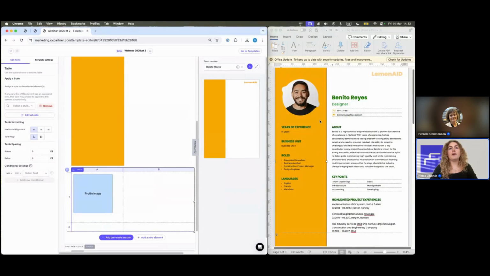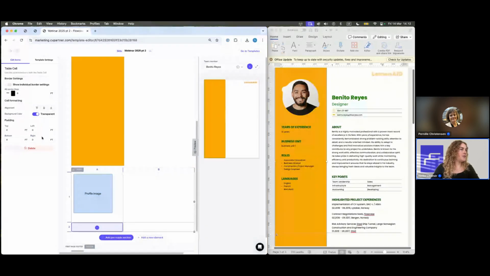And we want a little bit of padding here so that if they have too many rows, it won't go all the way to the edge. And therefore, I'm pressing this one specifically, and I am giving it right padding of 15 points.